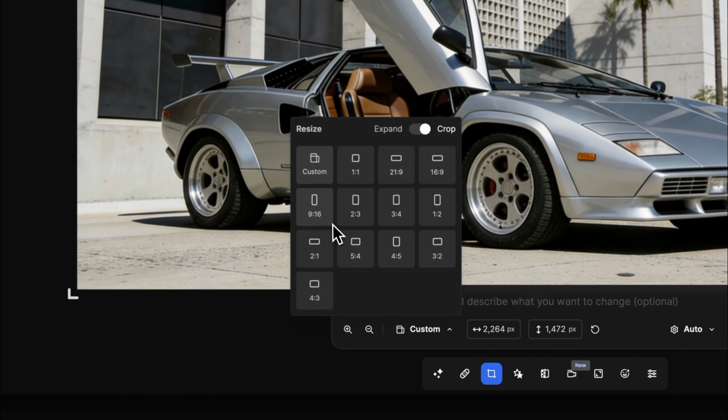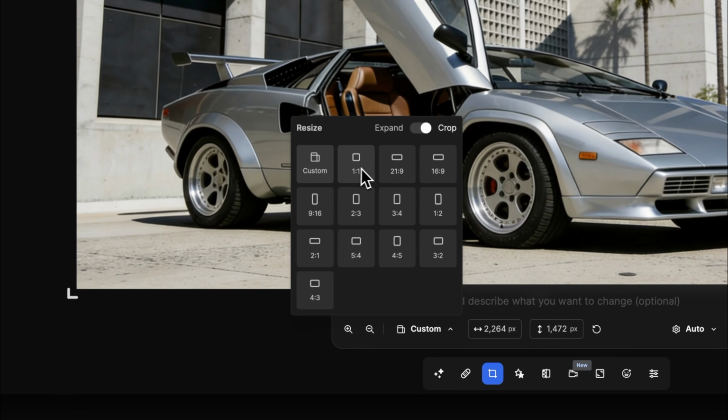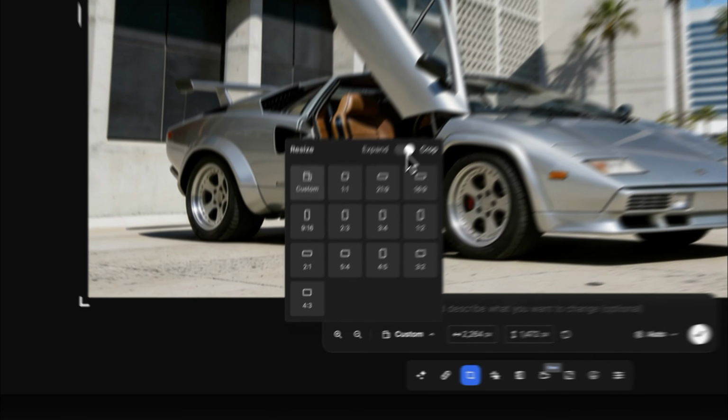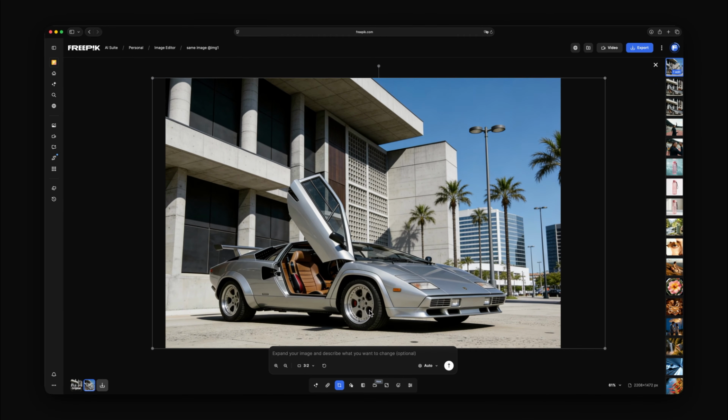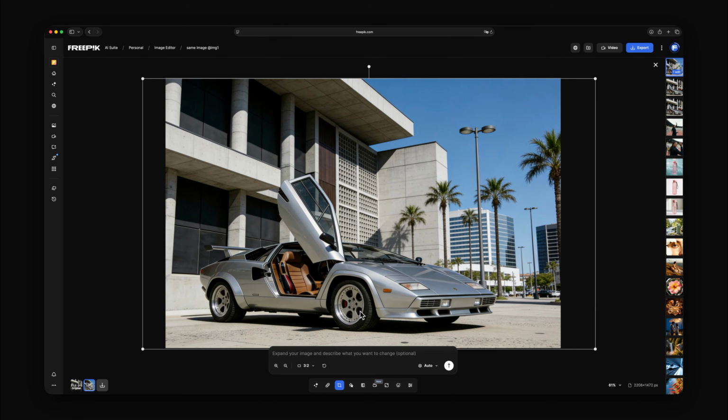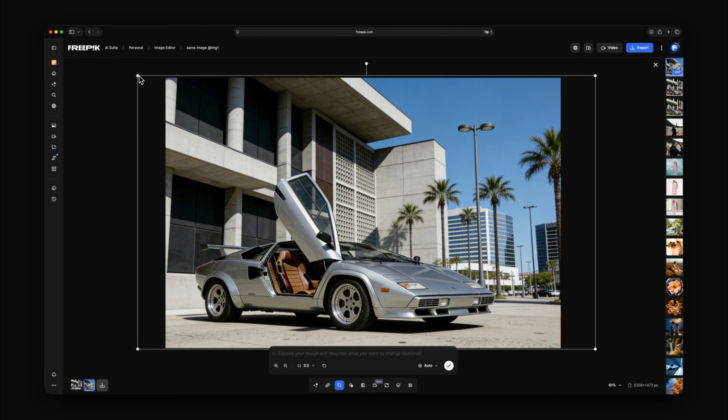This section gives you access to predefined aspect ratios, so instead of adjusting the canvas manually, you can start from formats that are already created. You can choose between expand and crop. When you select one of the predefined ratios, the image adjusts automatically, and you can reposition it by dragging until the framing feels right.